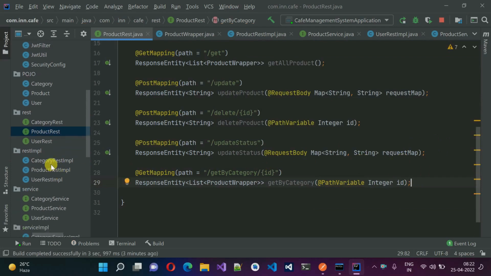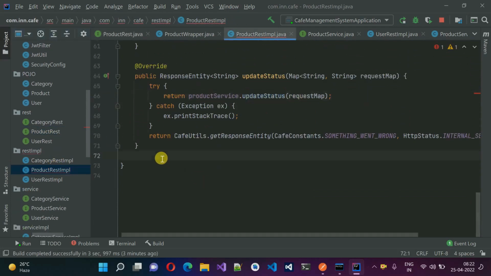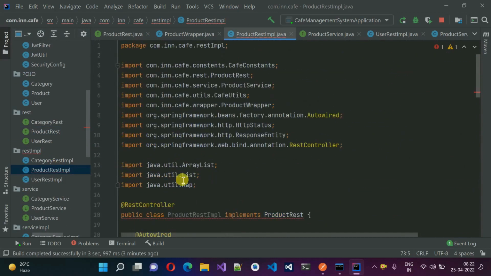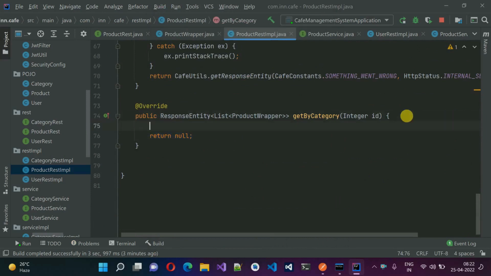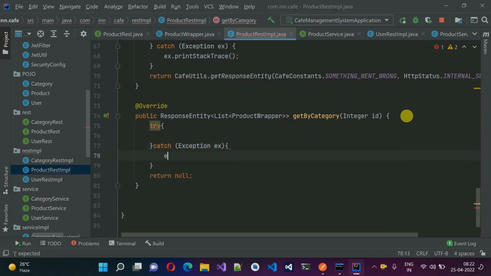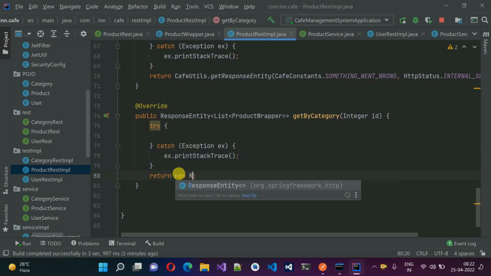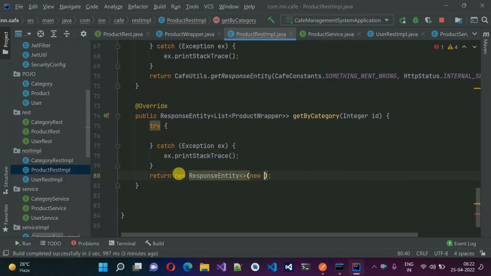Next thing, we have to move to the product rest simple. So here we have to make some space and go to the top, hover over it, click on this one and select OK. After this, make some space, try and catch exception, ex.printStackTrace, and here we have to return the message or empty error list if something goes wrong. So return new response entity, and inside this one we will return new error list, and HTTP status code will be internal server error, that is 500, and everything is good now.